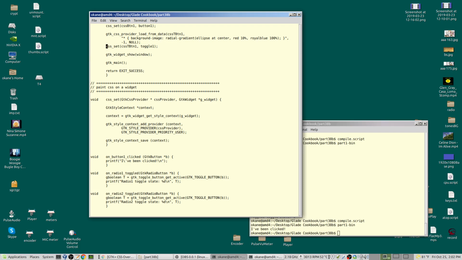As you can see up here, there it is right there, CSS set, and it's the provider and the button one that's going to be painted. It creates a context, and then it applies the provider to the context. The context is, of course, associated with the widget, and then there's a priority as to how important this color is, and that's a top priority. Which means the color will happen. The application of CSS code is layered. It's not either or.